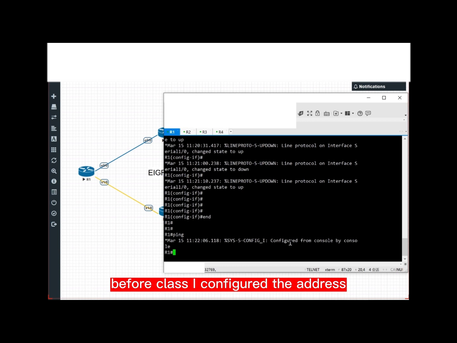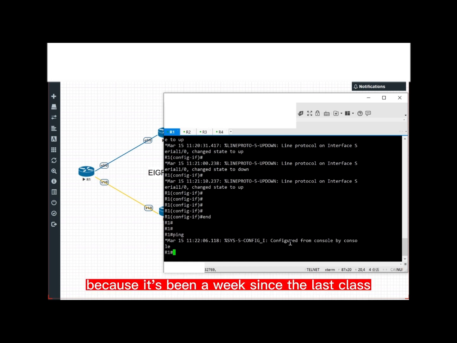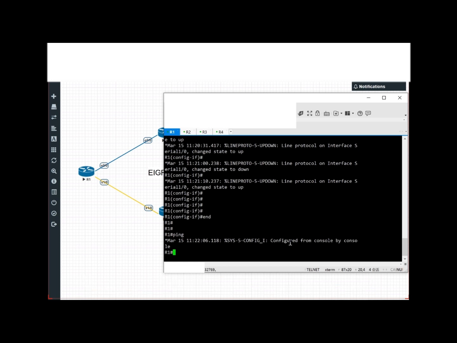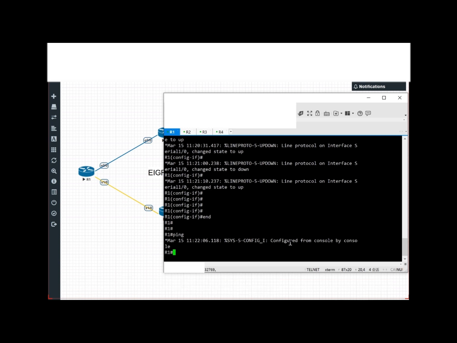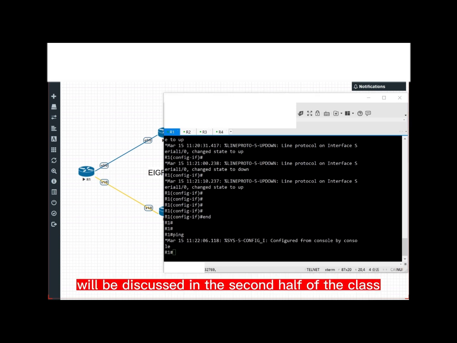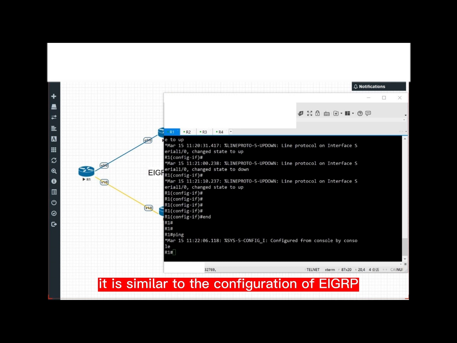Before class, I configured the addresses. First review the final configuration content of the last lesson. I redeclare, and then go on. Because it's been a week since the last class, I think you may have forgotten these configurations. So do a review. Otherwise, I'm worried that you won't understand what I'm going to say next, including OSPF that will be discussed in the second half of the class. It is similar to the configuration of EIGRP. All configuration commands are similar. Everyone can feel it too.